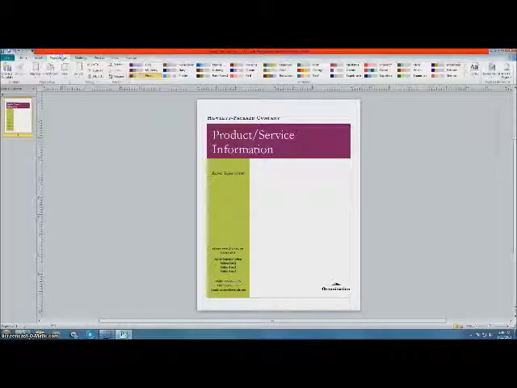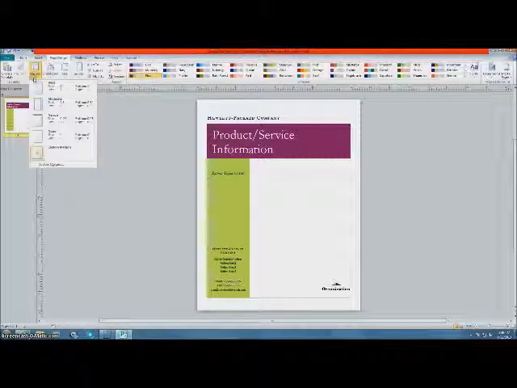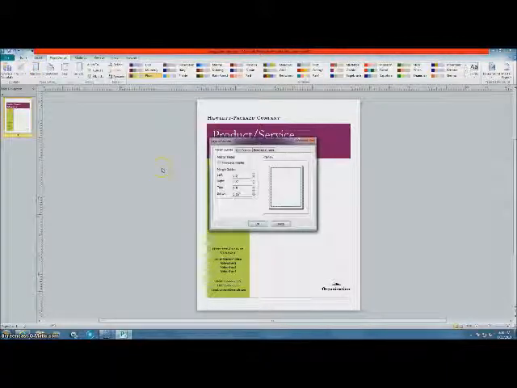Click the Page Design tab, click on Margins, and we want Custom Margins. For margin guides, we want the left, right, and top to be 0.5, and the bottom should be 0.66.